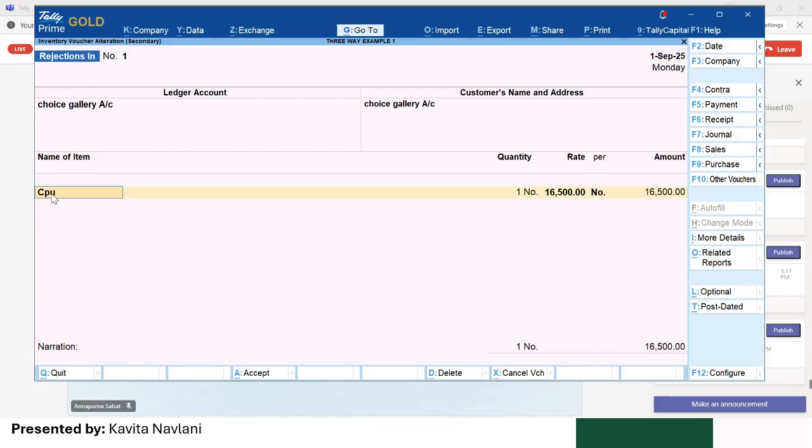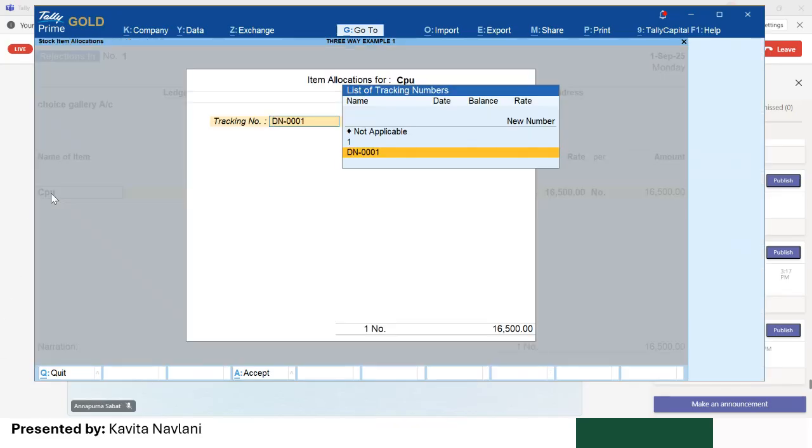Okay, one person wants to see the rejection in. Here you have to pay attention: when you select here, then it should be the DN001, because at the time of delivery note, I generated the reference DN001. People are making a mistake here. They generated a different reference, but they are taking one. So this will create confusion, and your whole data will be mismatched. So please make sure the reference is correct. That's why I showed you 1 and DN0.